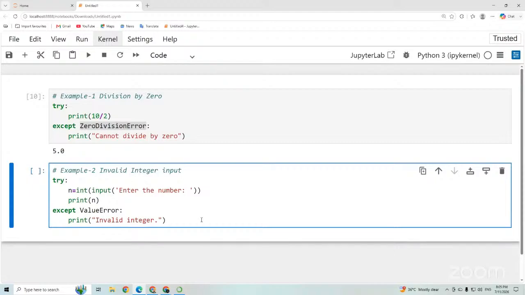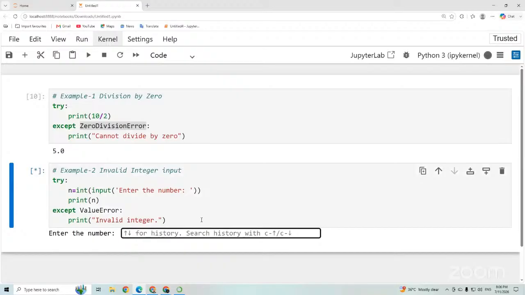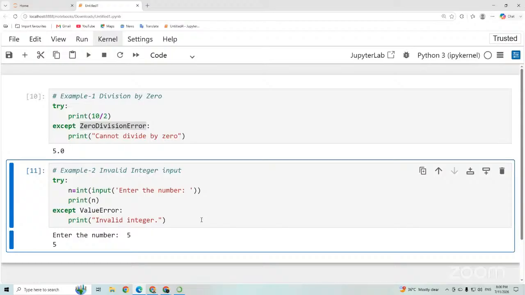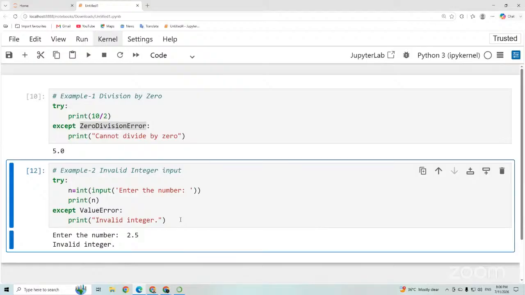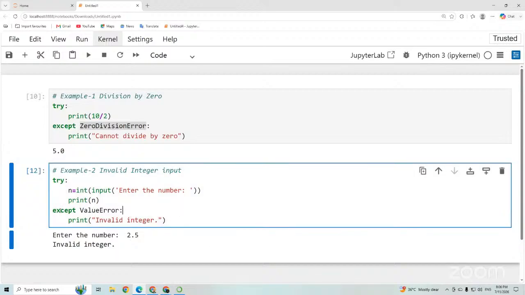Got it? And if I run the code with control and enter, suppose that I am entering 5. So 5 is an integer, and the program which I wrote runs properly. And if I enter, with control and enter, suppose 2.5, 2.5 is not an integer. And that's why this is the value error and it is detecting.